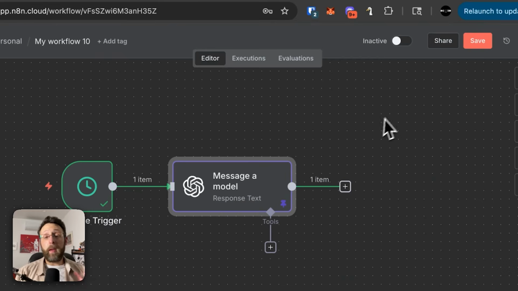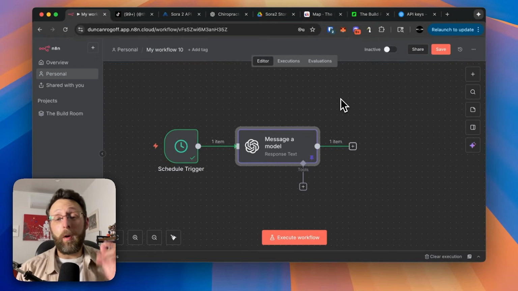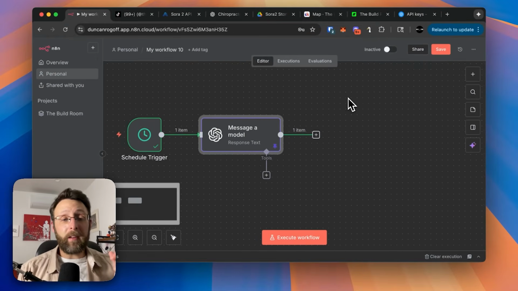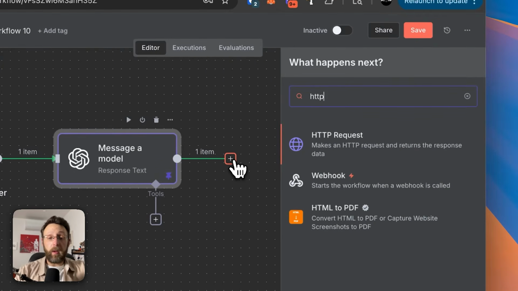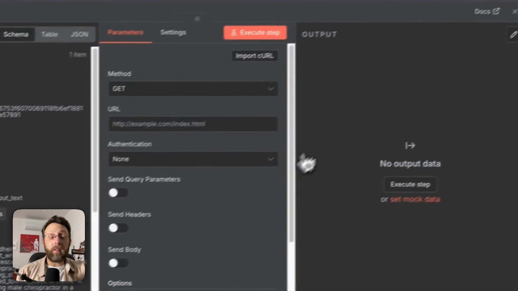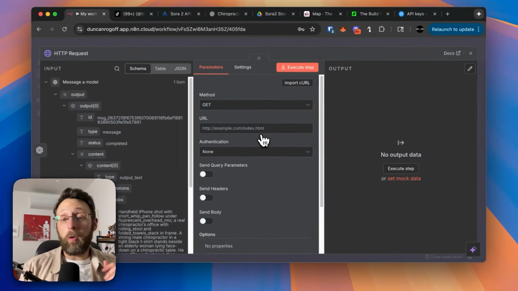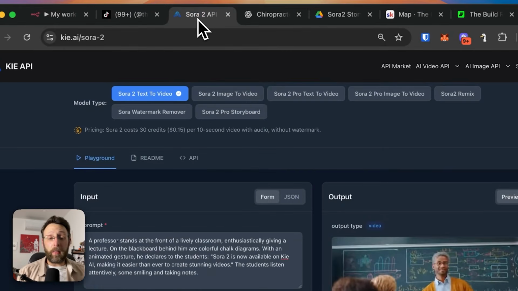I'm going to click P on the keyboard to pin that response, so therefore we don't have to run this again. And the next thing we want to do is make what's called an HTTP request. I'm going to go ahead and click the plus, go to HTTP request, and this here is how we're going to call Sora 2. There's a really easy way to set this up.